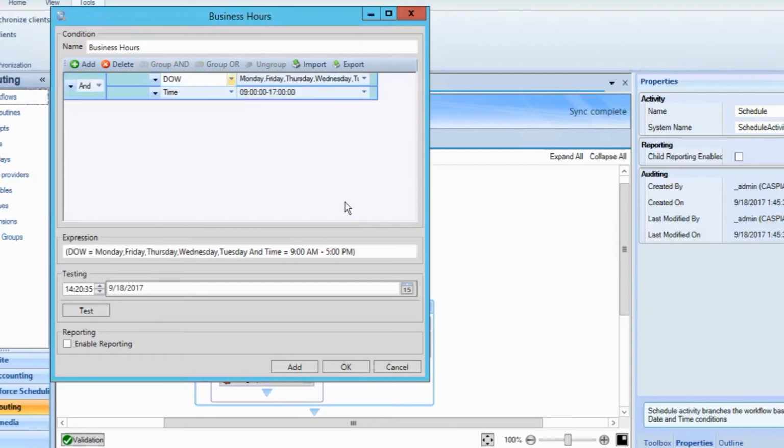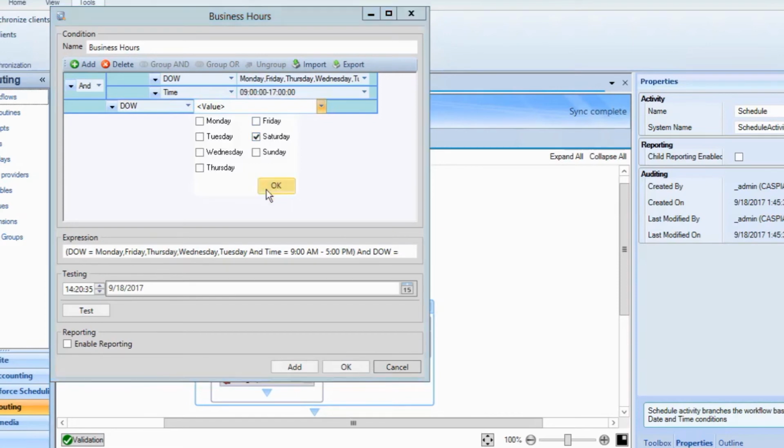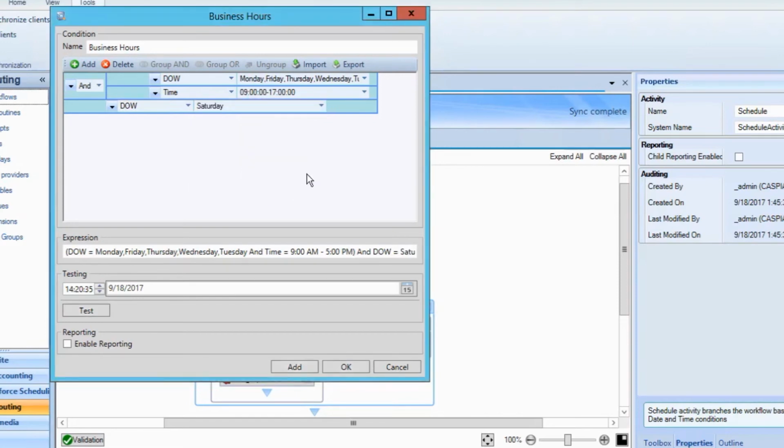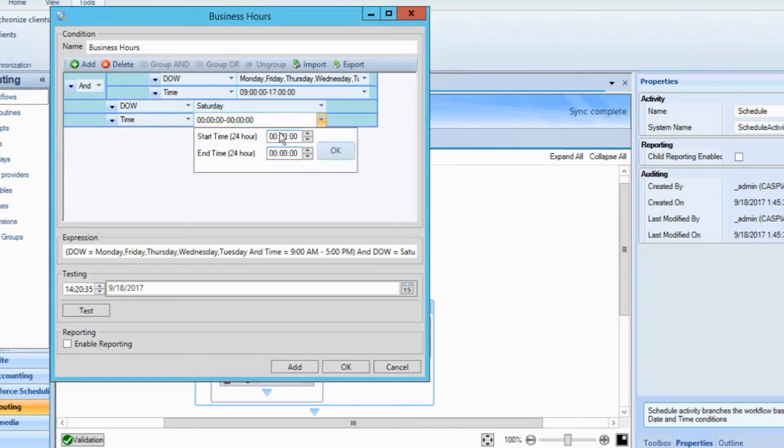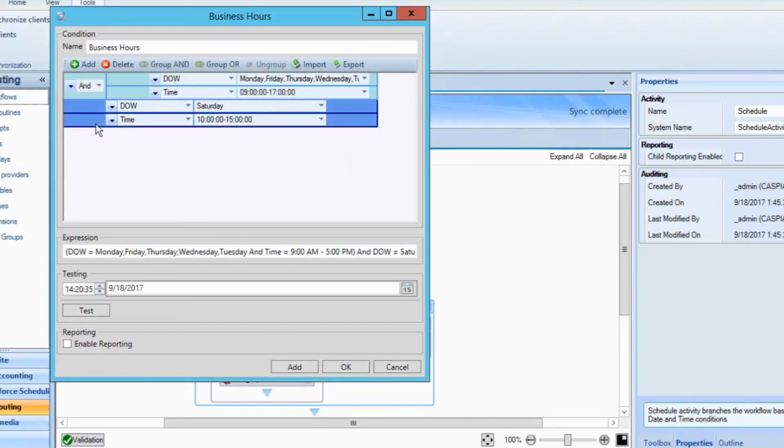MiTech is also open on Saturdays, so we have to add that as well. Again, click Add, choose DOW, and for the value, select Saturday. To add a time, click Add, choose Time, and for the value, enter 10 o'clock a.m. to 3 o'clock p.m. Just like what we did earlier, we need to make sure that these conditions are taken together, so select them and choose Group End.